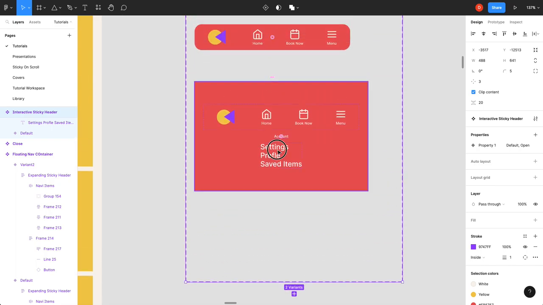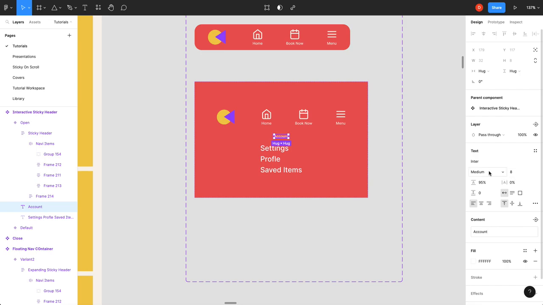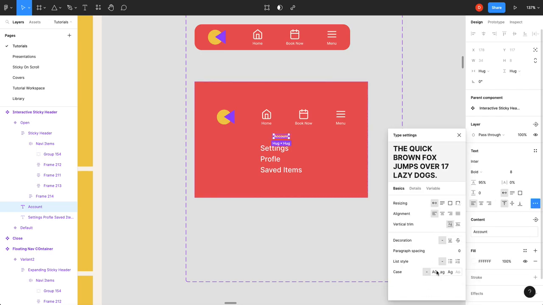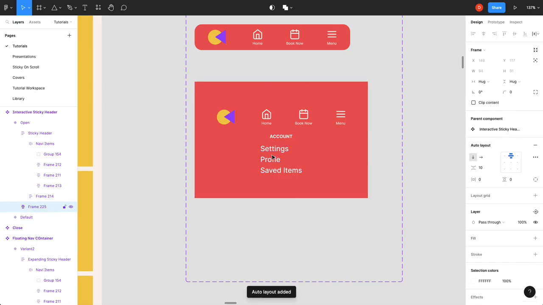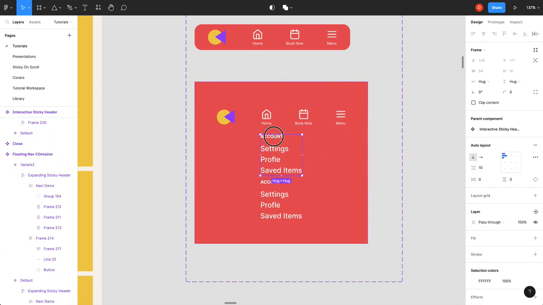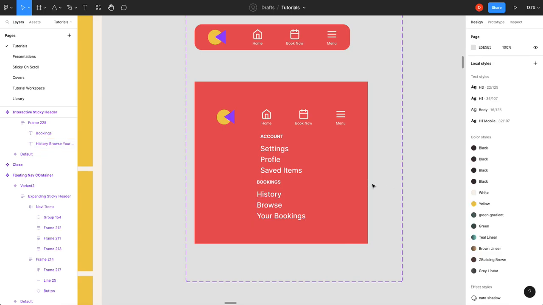Let's make this nice and big. Give these some breathing room so they're clickable. We'll set these guys to an auto layout of their own. Duplicate that. Make this bookings. This will be history. Doesn't have to be perfect, it's just an example.